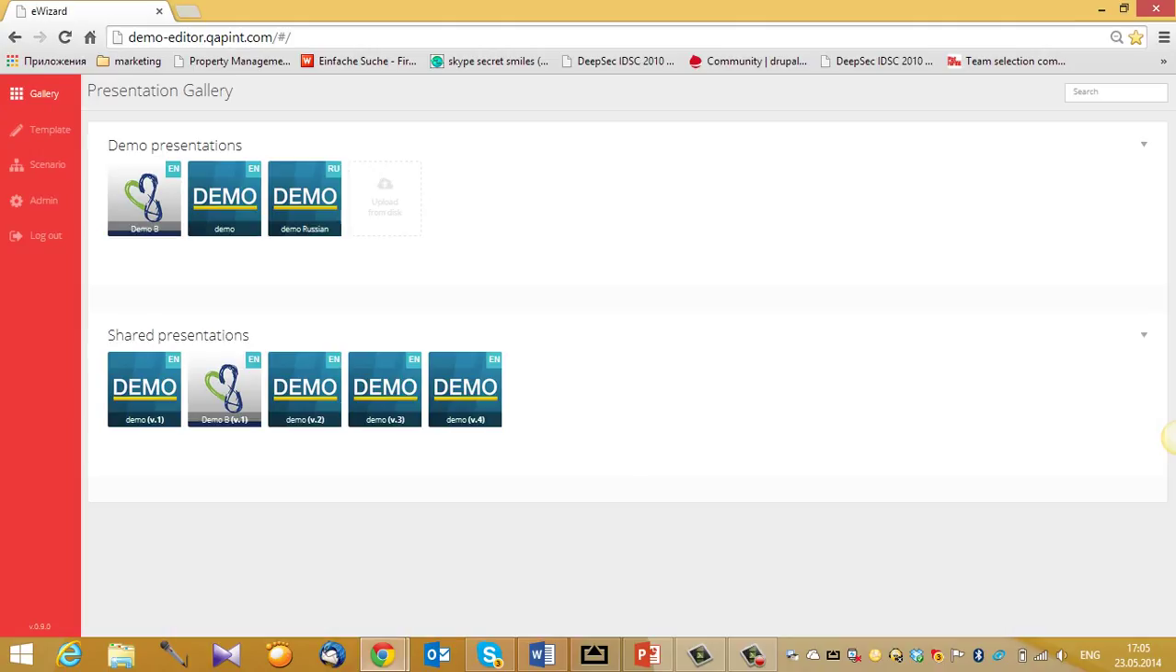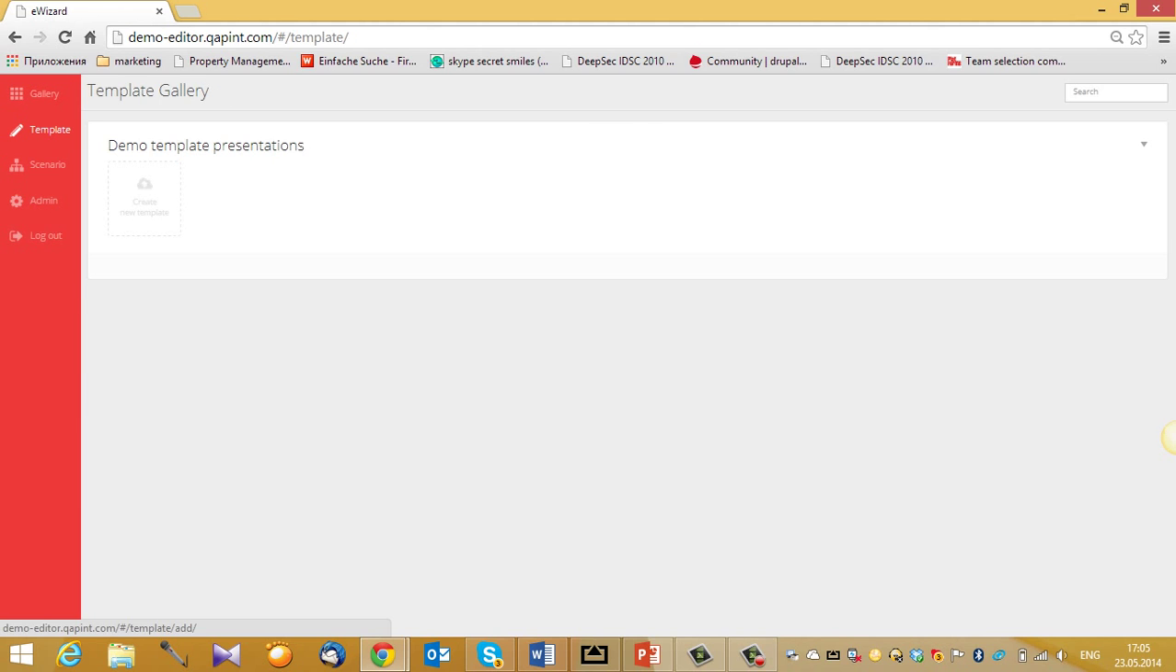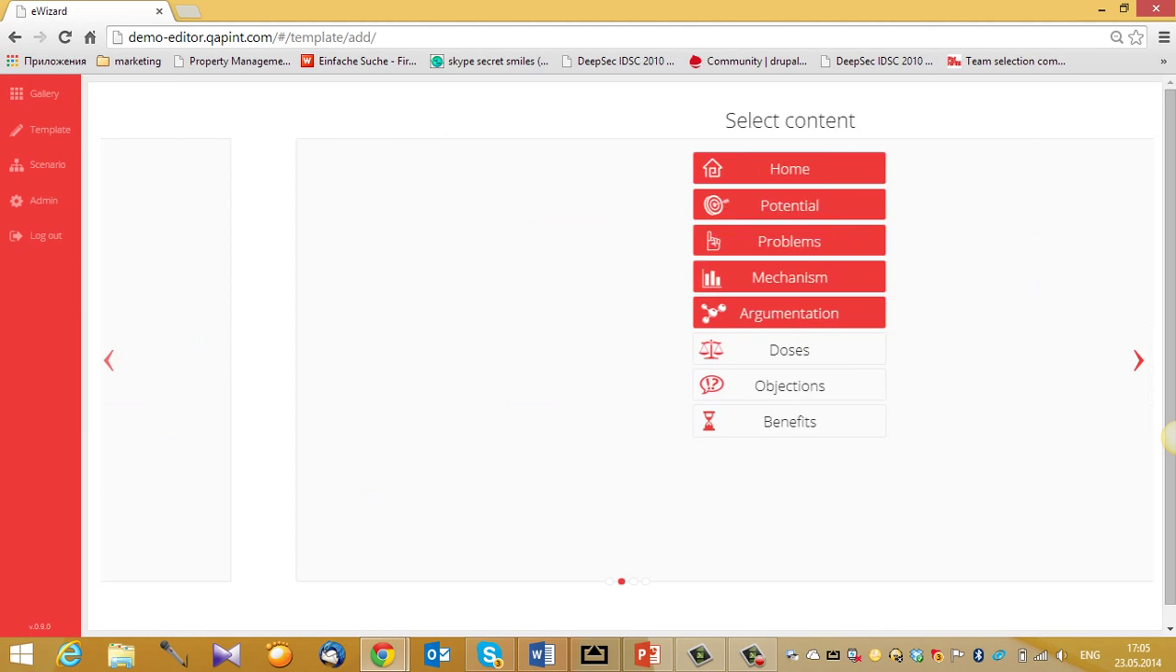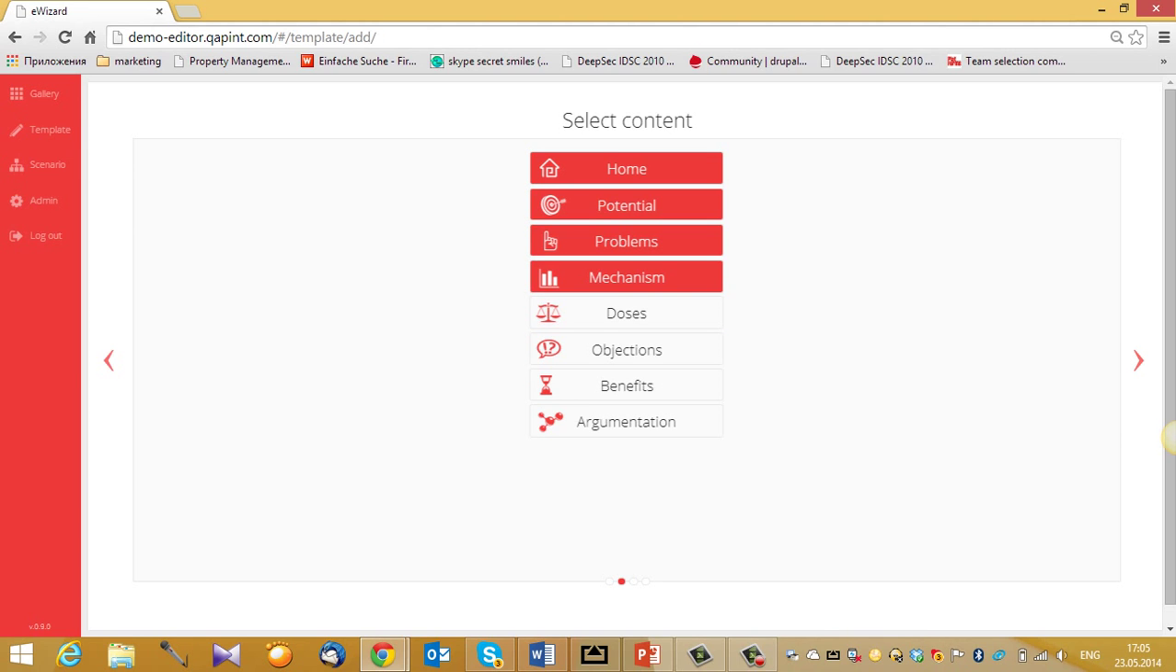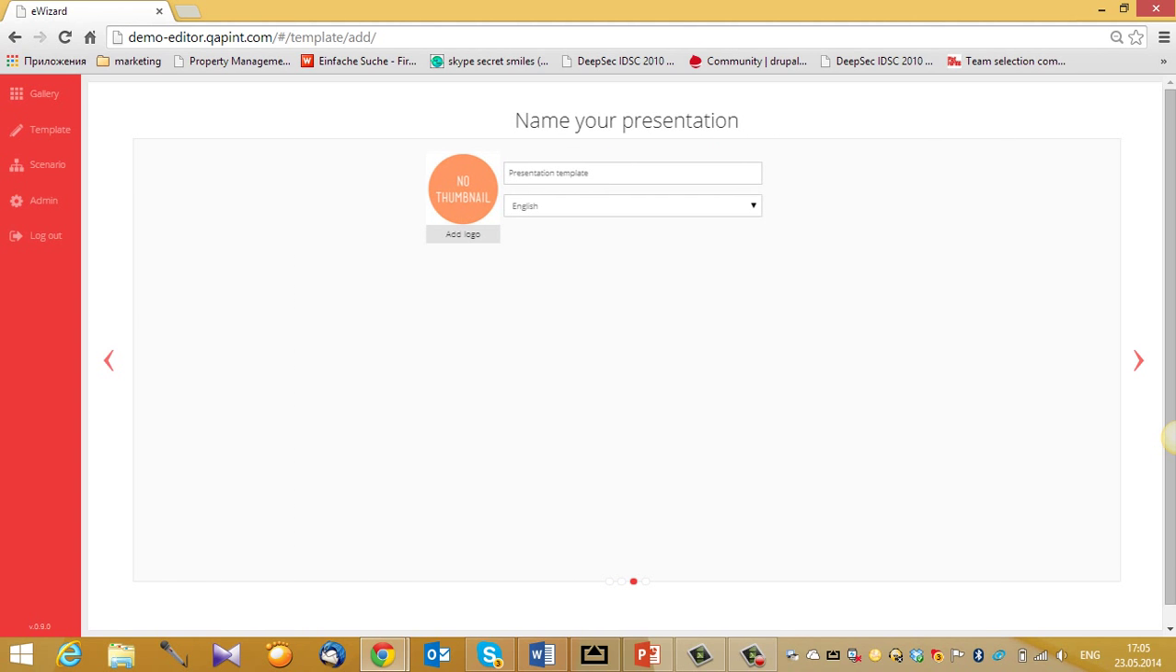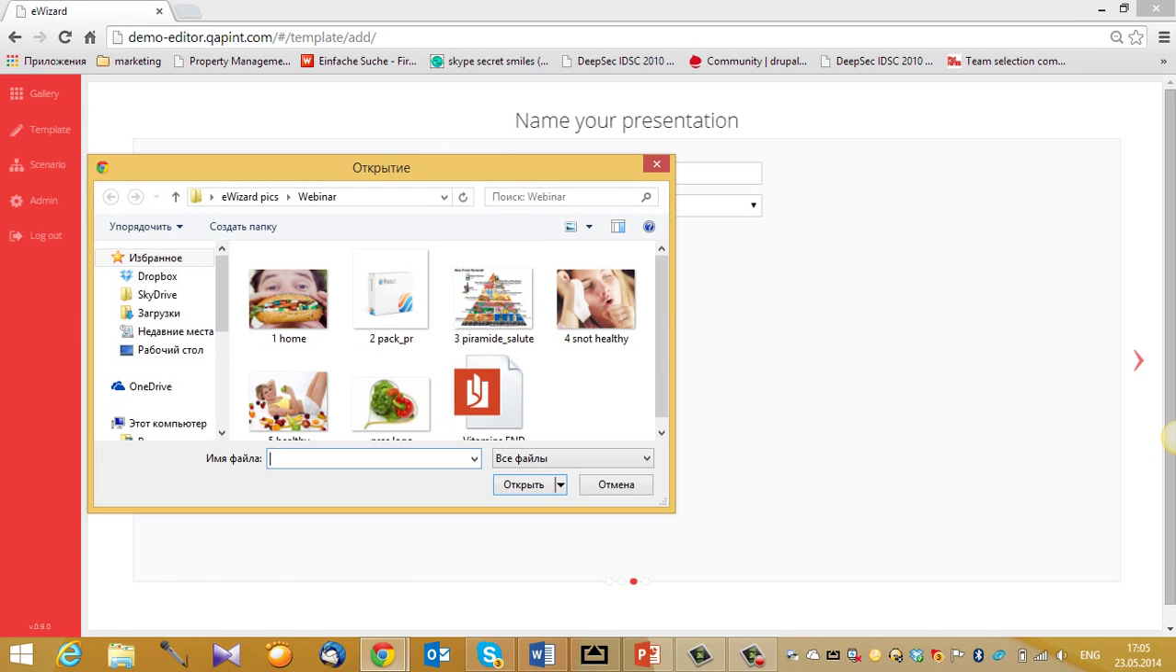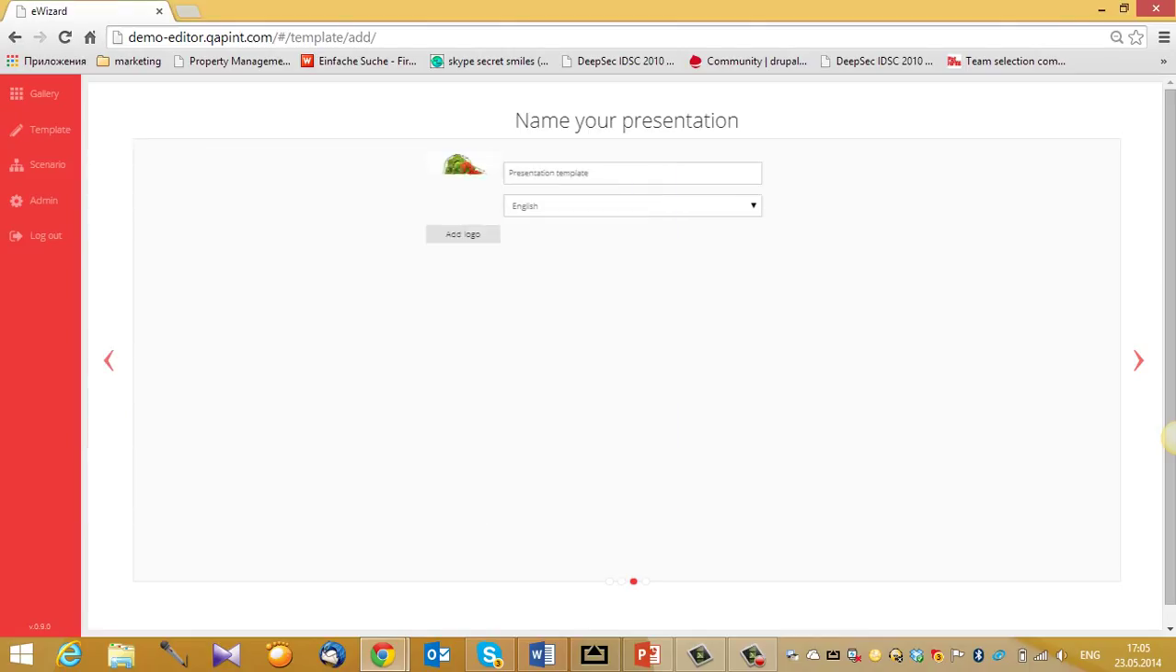Now let me show you eWizard. This is the tool that will help you create your interactive presentations without being an HTML5 guru. We will choose the structure of the presentation, the needed chapters, put them in the right order, and then go further on. We can add the company logo or an icon to our presentation and give it a name, and also choose the language. I'm choosing English.